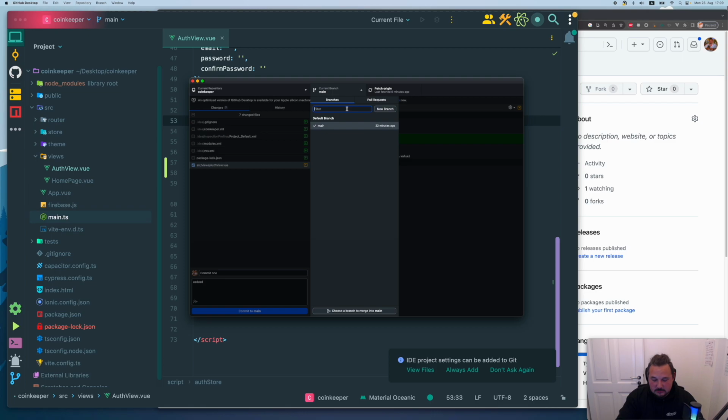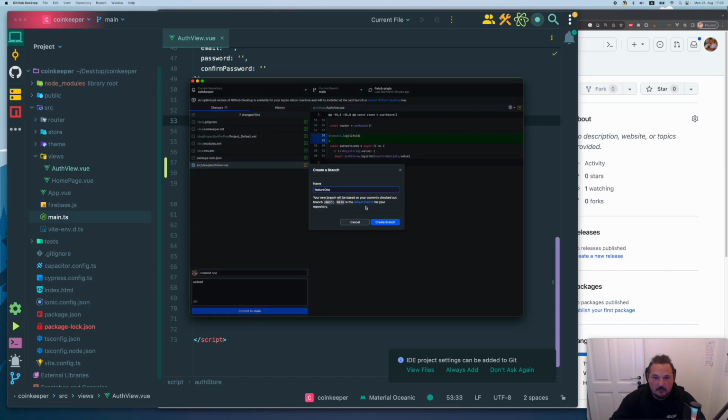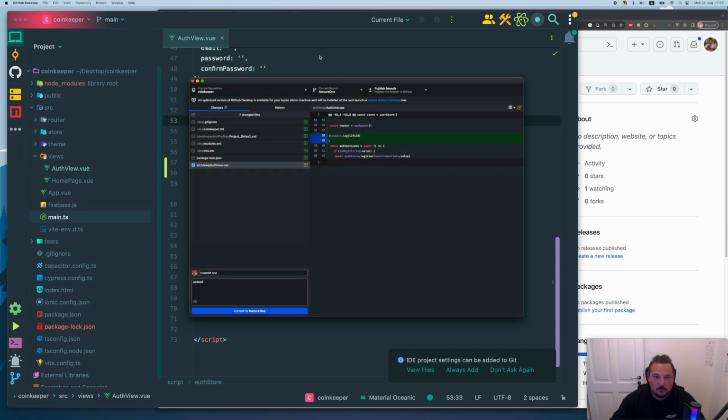So let's create a feature one branch. Name it feature one, and create branch. Yeah, leave my changes on main, bring my changes to feature one. So meaning that the changes that you've already done, you can just grab with yourself. And let's see what we're gonna have.